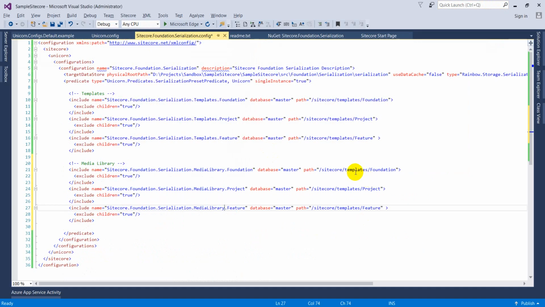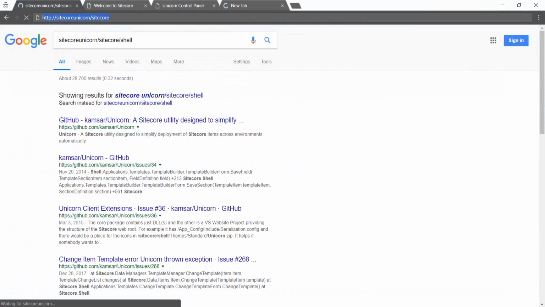Meanwhile, Sitecore media library slash foundation, and then here we have media library, this one, and then this one. So what we have done is we have also added media library under the foundation project and feature, which we have not created so far and which I'm going to create now, but we're just waiting for the site code to come.